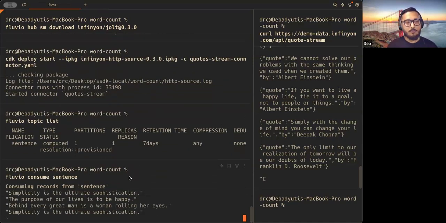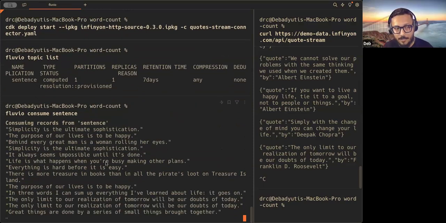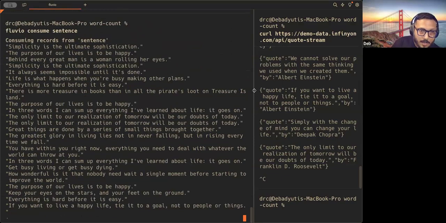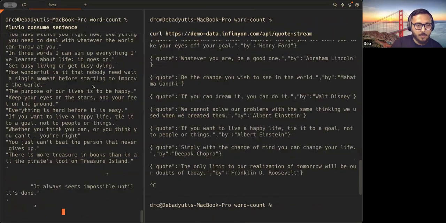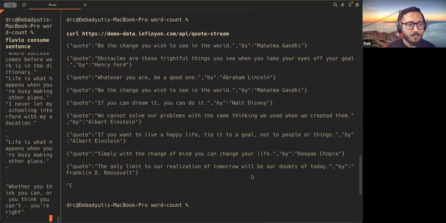So you can see now that it is, and the Jolt transformation, it just takes the quotes and not the author, right? So this is like a streaming topic, which is continuous streaming. Now let it stream. Let's switch to something else and talk about this composition, right?